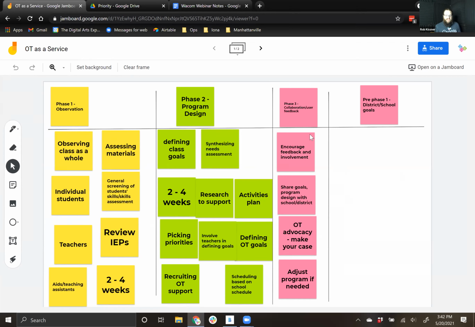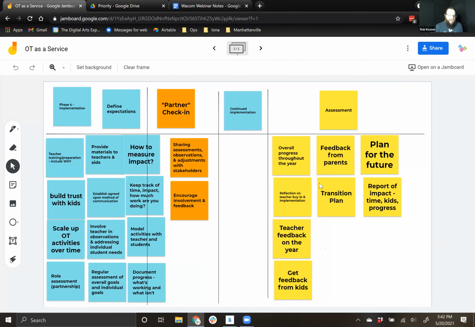The third was collaboration and user feedback, right? So bringing this idea to the teachers and saying, like, what do you like? What do you not like? How can we adjust this to not give you more work, but also meet the needs of the students, and so on and so forth. And we basically put together a lo-fi prototype of what occupational therapy as a service is. And then the students went off and elaborated on that and that sort of thing.